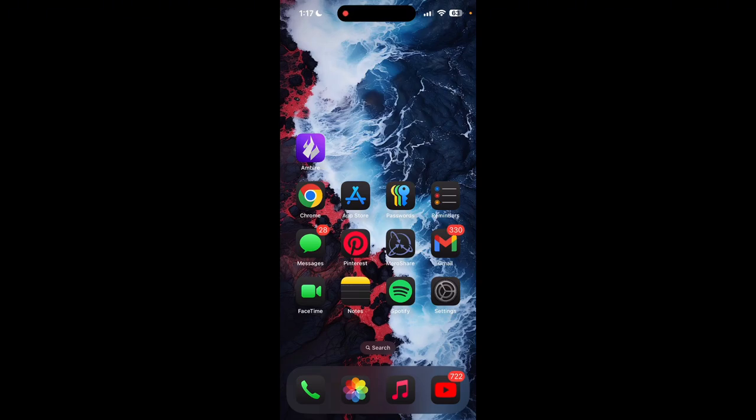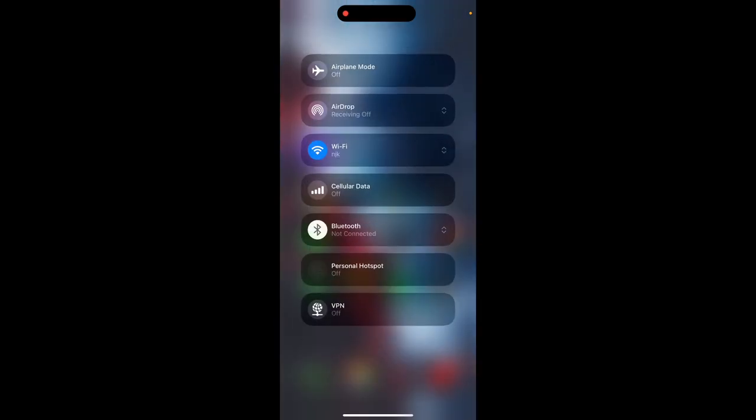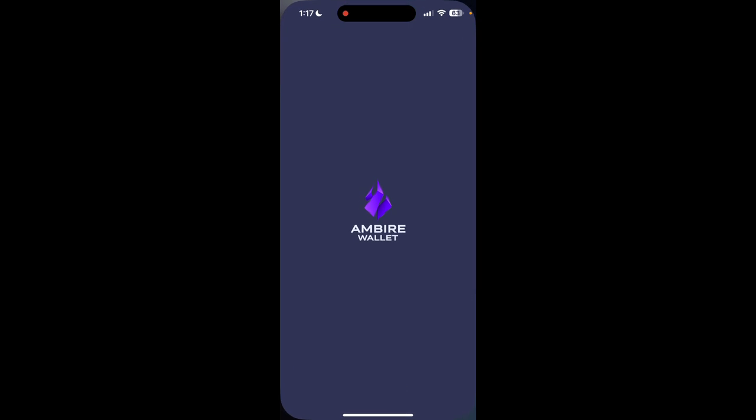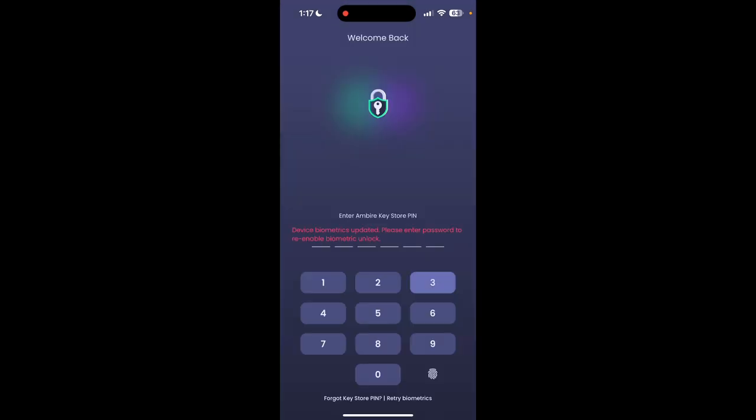In this video, we are going to learn how to enable biometrics in Ambire Wallet. First of all, make sure that you are connected to your internet. After that, find and open Ambire Wallet application on your device and log in using your PIN.